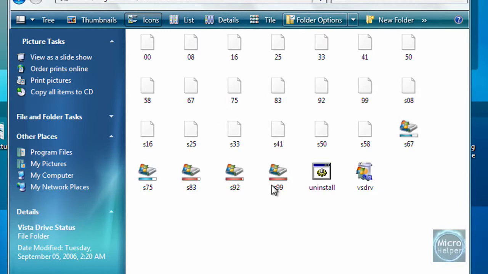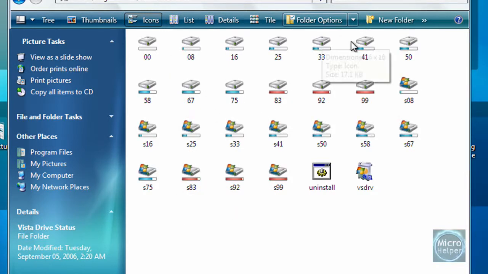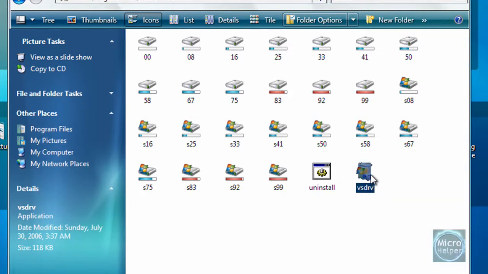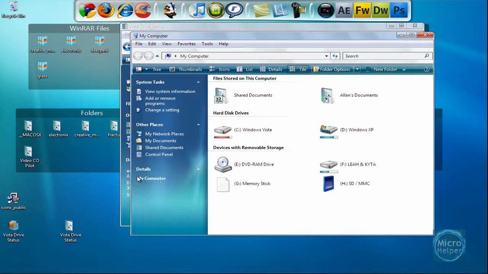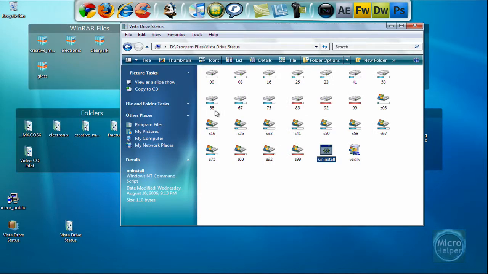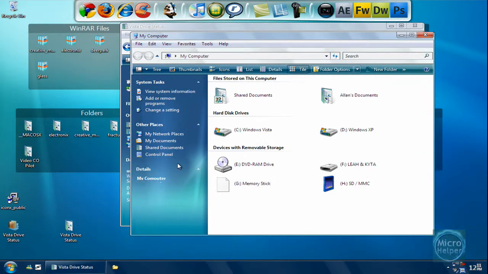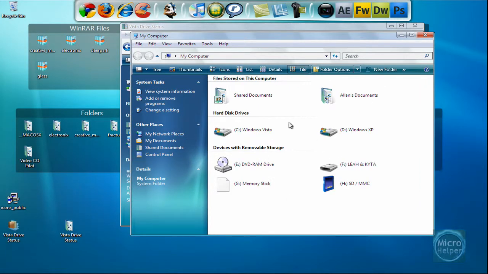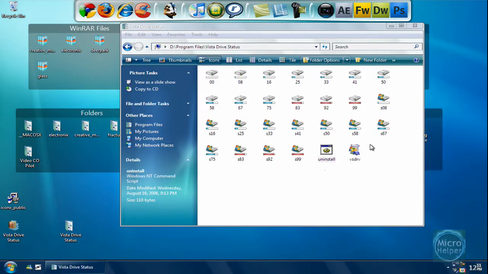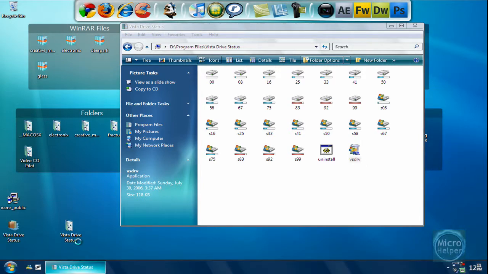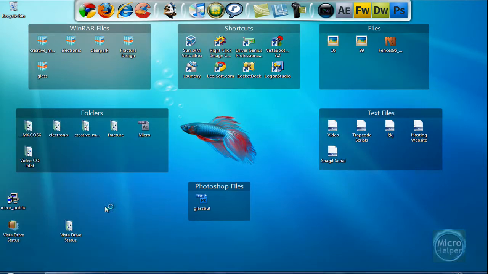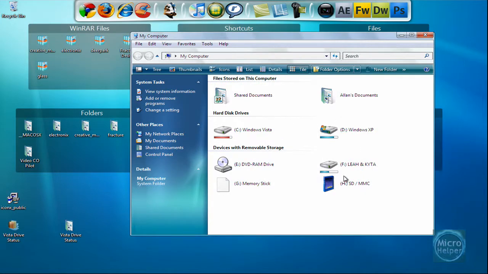You should see a bunch of files here, and this will show screenshots of how it'll look. Just click on this one here to install it, and it will start up. When you go to My Computer, it should show it. If you uninstall it, it will uninstall it, and now when you go to My Computer, it won't show anymore. So if you want it to be like that, double click on VSDRV, and then it should be in My Computer, and you can look at the status of your memory.